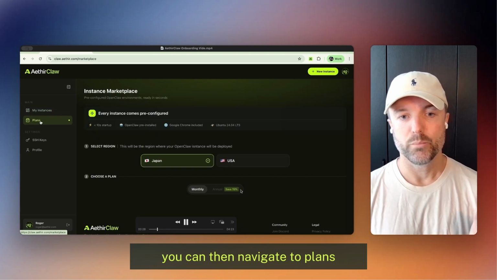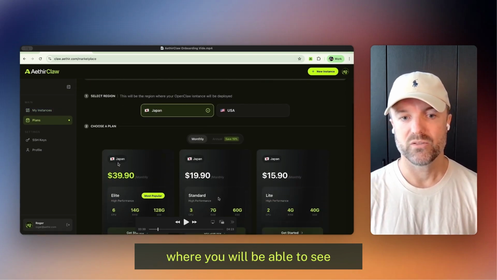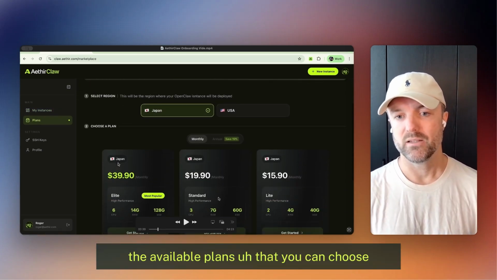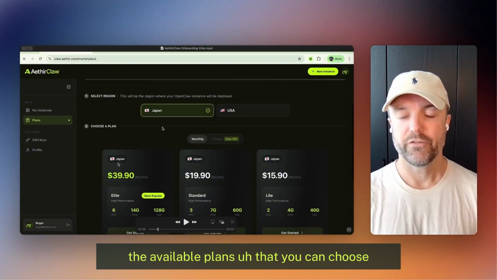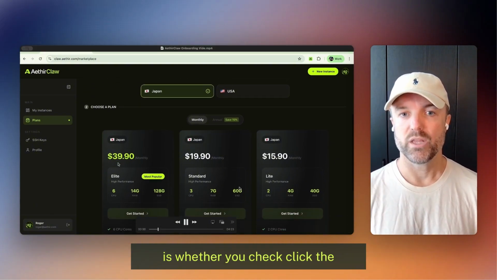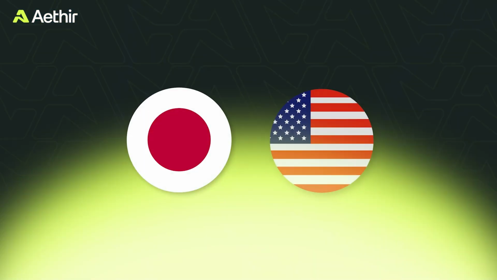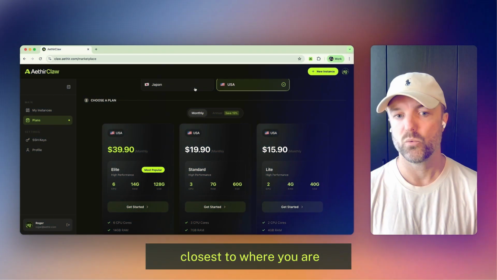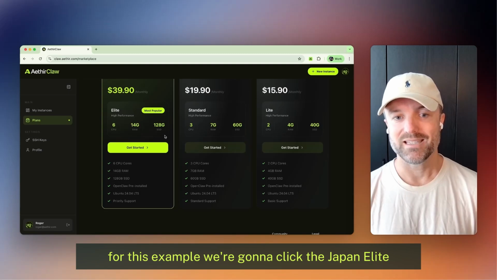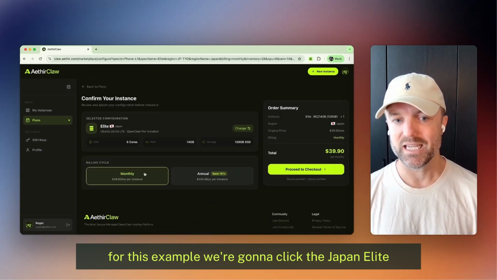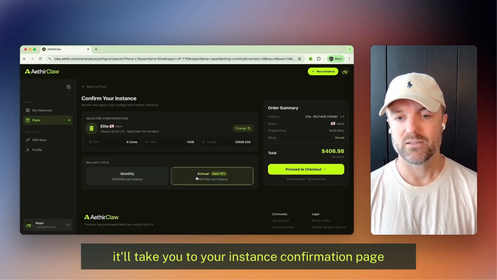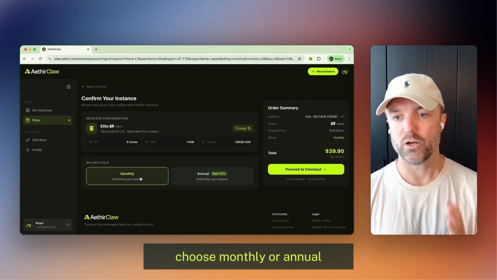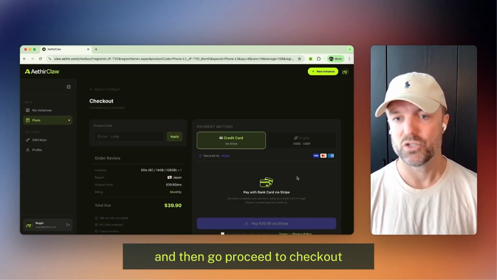You can then navigate to plans, where you will be able to see the available plans that you can choose. The first decision you're going to have to make is whether you click the Japan or USA region. You want to click the one that's closest to where you are. For this example, we're going to click the Japan Elite. It'll take you to your instance confirmation page, choose monthly or annual, and then proceed to checkout.